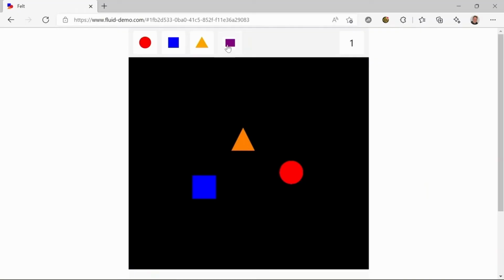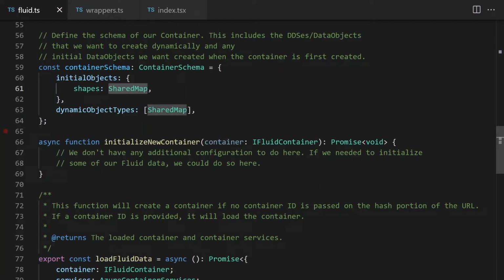To see how easy it is to use Fluid in your app, we'll convert a standalone app to a collaborative one. The app we're working on is a simple visual canvas where you can place and move shapes. We built it with the Pixie.js open source 2D graphics library. Let's get started. First, we declare the distributed data structures we'll use to keep our shape data in sync between clients. We use the shared map for our shapes, which we'll call Fluid Map.